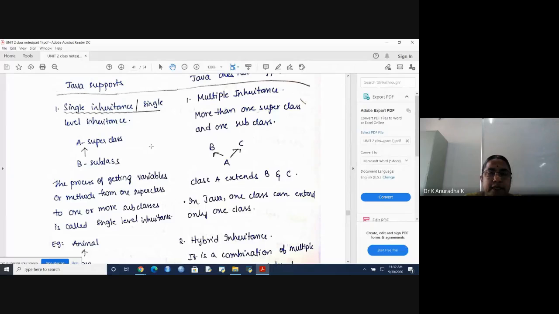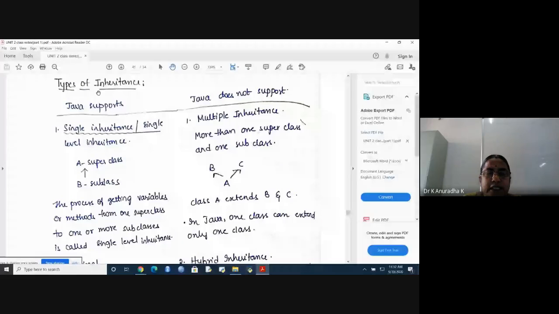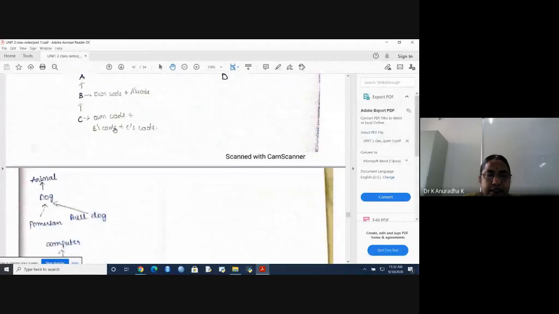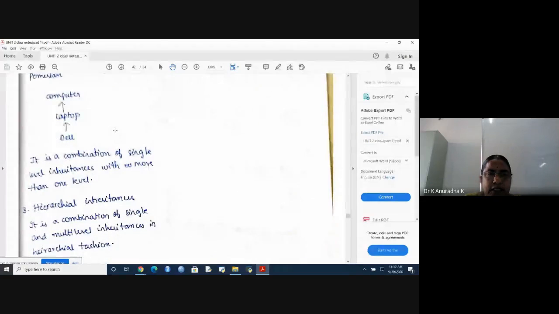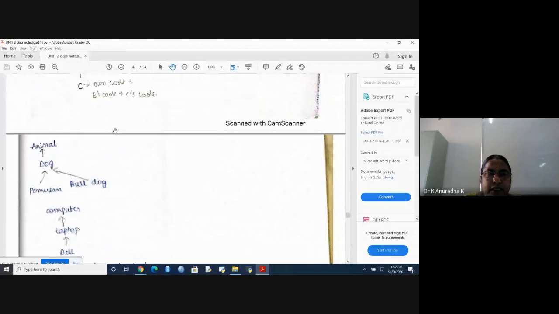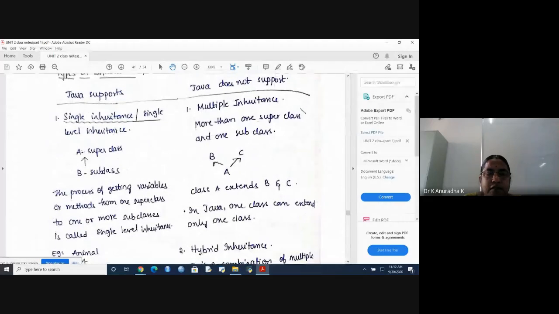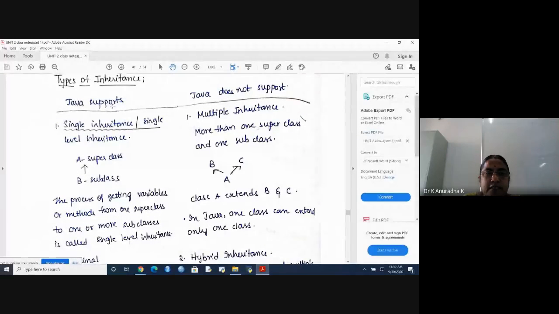As already explained, Java supports only three types of inheritances. They are single level inheritance, multi-level inheritance and hierarchical inheritance. These are the only three different types of inheritances supported by Java. We will see one program on each type.